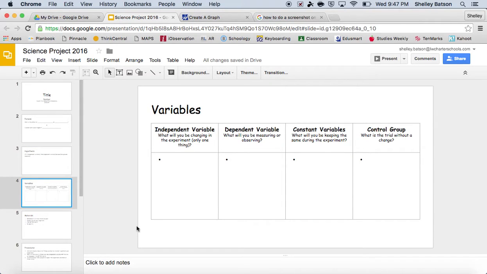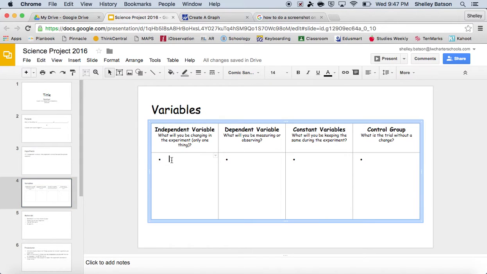Next is your variables. Remember, independent, the one thing you're changing, you're going to list it out here. I have it bulleted for you. Then your dependent variable, what you're measuring and how you're measuring it and what unit. Your constants, you're going to have several of these. And then your control group, if there is one. If there's not one, you just put no control.